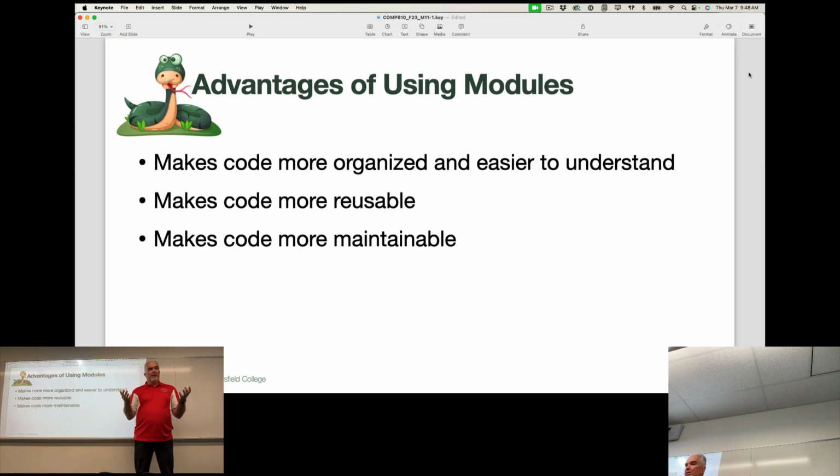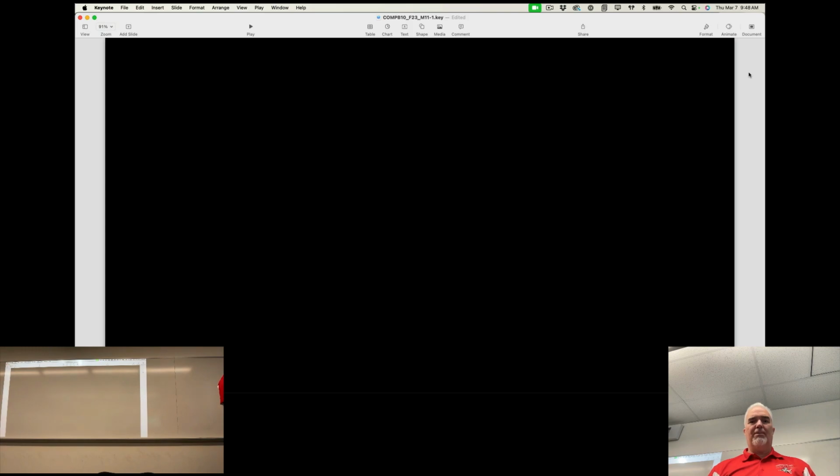Maybe you want to just upgrade your encryption. Well, you don't have to. If you've written it as a module that you're pulling in and using, you can change from 128-bit encryption to 256-bit encryption and change nothing else about your program except that one module where those functions are stored. So it makes your code very maintainable, very upgradable, very easy to work with. So there's a lot of advantages to using modules.